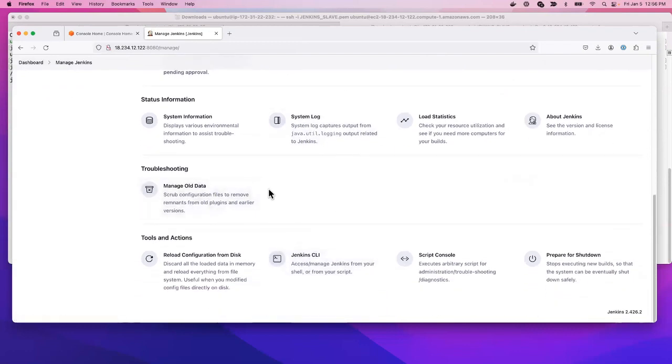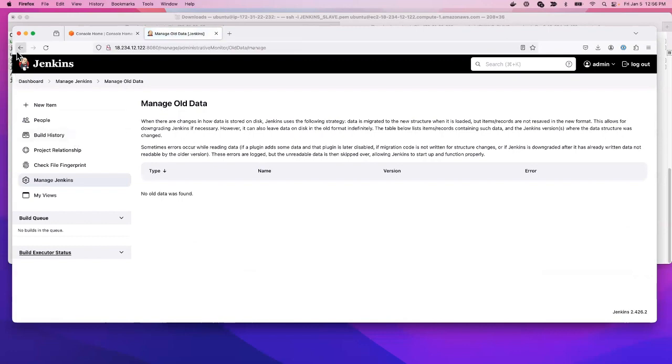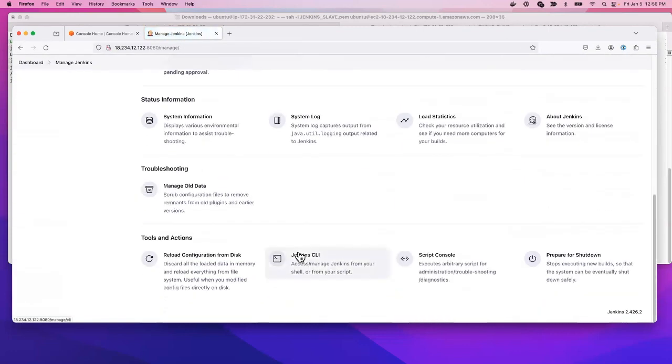Here also, manage old data. You don't really have to know this for now. I think that's pretty much all. Reload from disk. This is very handy. For example, when you actually went on the backend and deleted something, and you want to sync the UI with what is actually in the backend, you can come down here and click reload from disk.